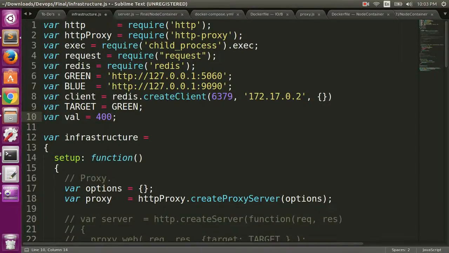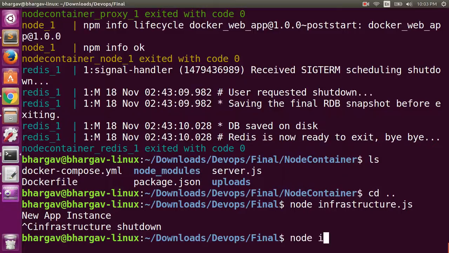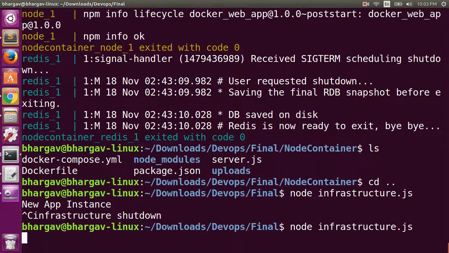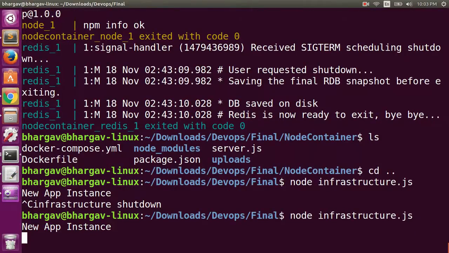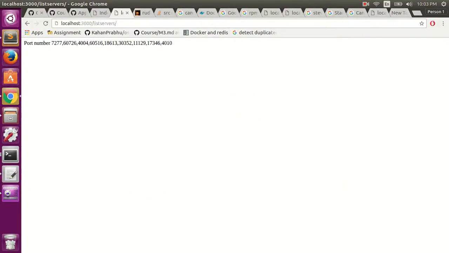Now suppose I say 4010, I save it, and I run node infrastructure.js. So 4010, as you can see, was added into my list of arrays. And if I keep doing list server, it will just keep balancing my load among all the available servers. So this was the demonstration for the first part.